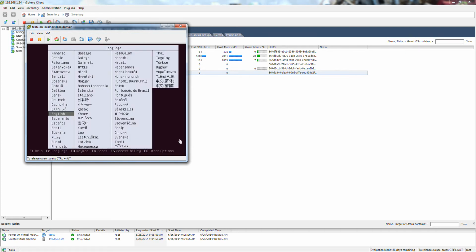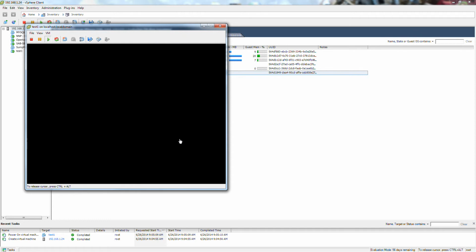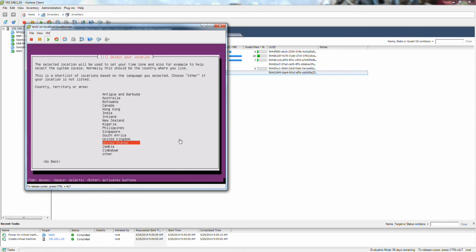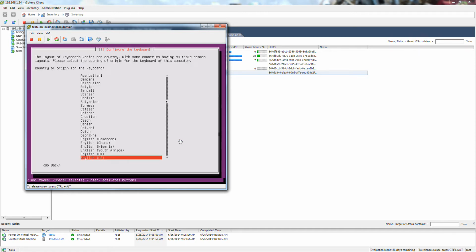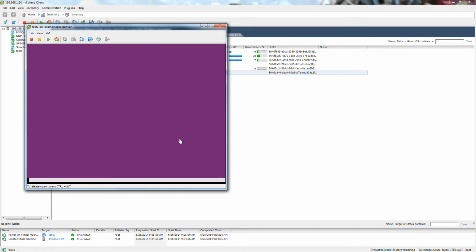And hey, look, there we go. So we're going to put in English. We're going to install Ubuntu Server. Yep, English, United States. Yep. So I assume most of you guys know how to do this, so let this go through.